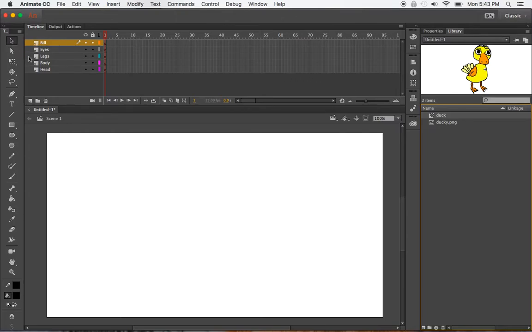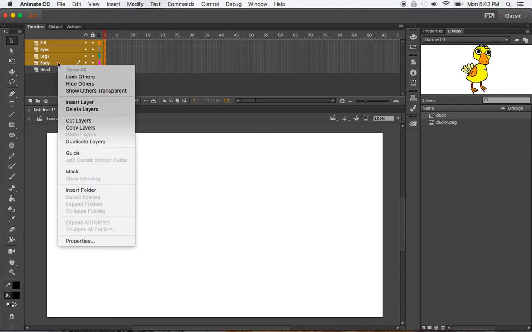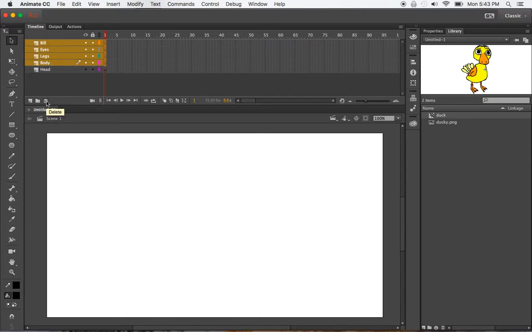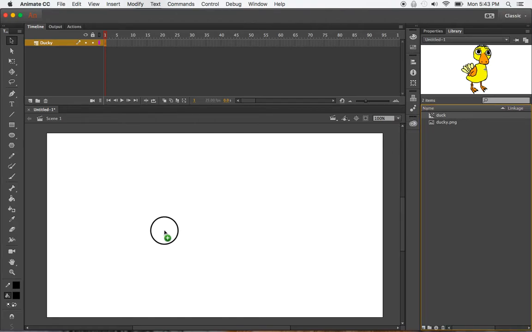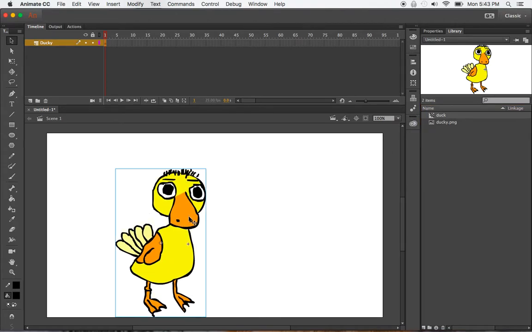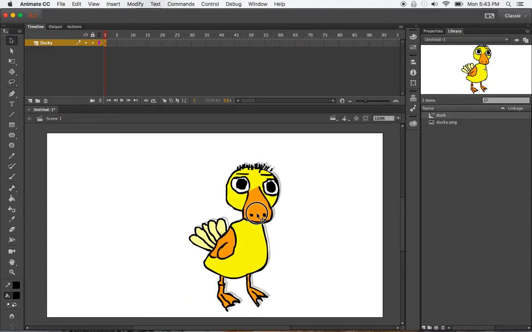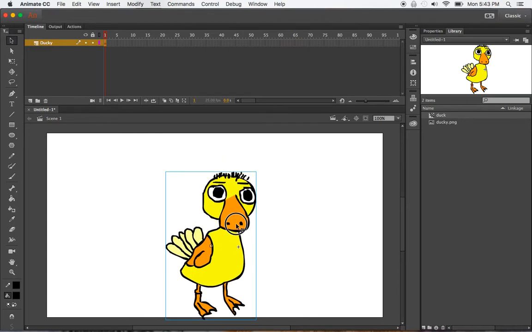So what we can now do is shift select all of the layers except for one, and then click on the trash can here. Then I'm going to double click this layer and call it ducky. And then here, with my duck movie clip, I'm just going to drag it onto the stage. And now it's dragging it and treating it all as one object.